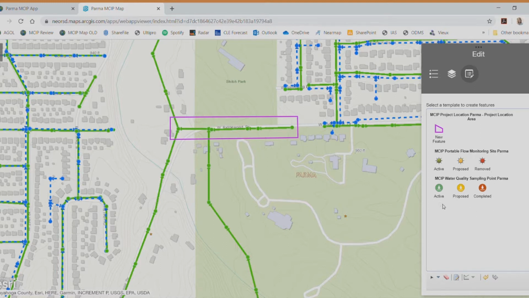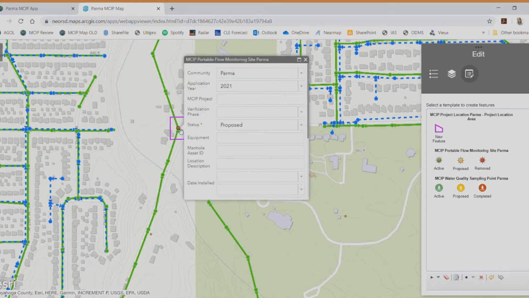Similarly, with the water quality sampling, active means that I'm in the middle of my 3 separate events, taking those different samples. Proposed means I think I'm going to take a sample here. Completed means the 3 separate events are done. I have the data and I'm going to upload the data with this point. I'm going to put in a flow monitor, so I'm going to click proposed because I haven't done this yet. So let's say I want to put a flow monitor in this manhole here. I just hover over it, click on it there, and now I'm ready to put in all the information about that flow monitor.